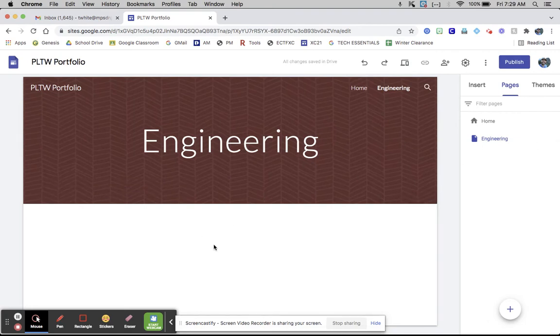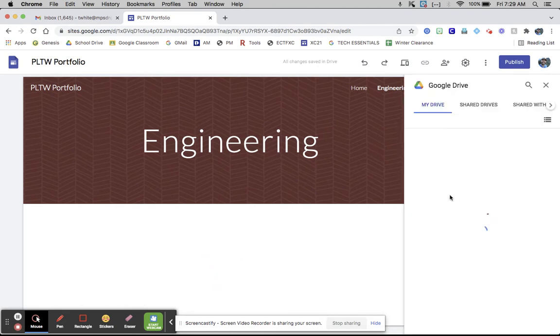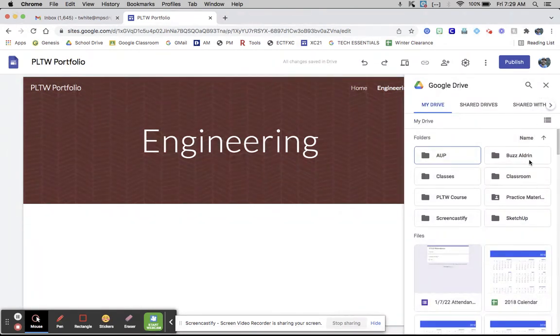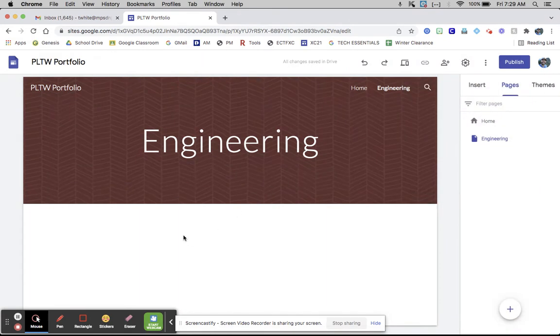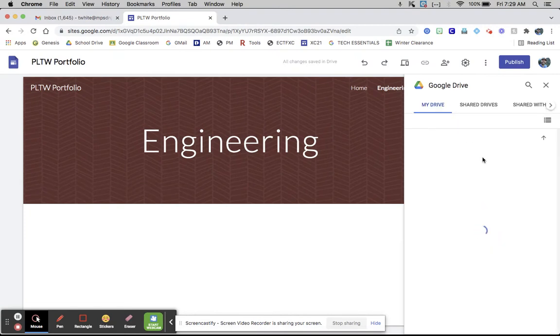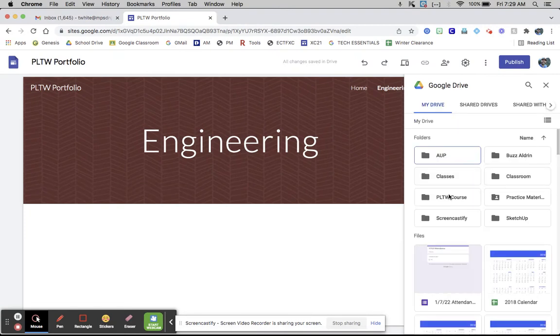And then what you're going to do, this is very important, is you're going to double click, go to Drive, and find that worksheet that we did where you were doing the engineering scavenger hunt. So you're going to take the engineering scavenger hunt, and you're going to click that. I might be able to find it just so you can get a good idea of what I'm talking about.